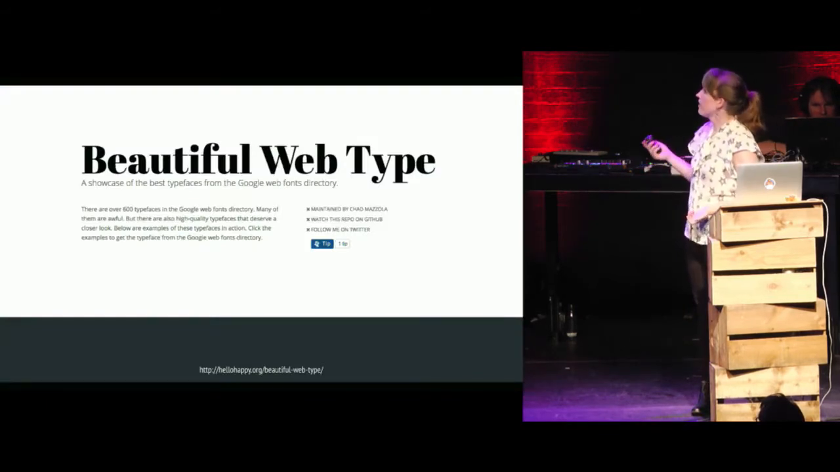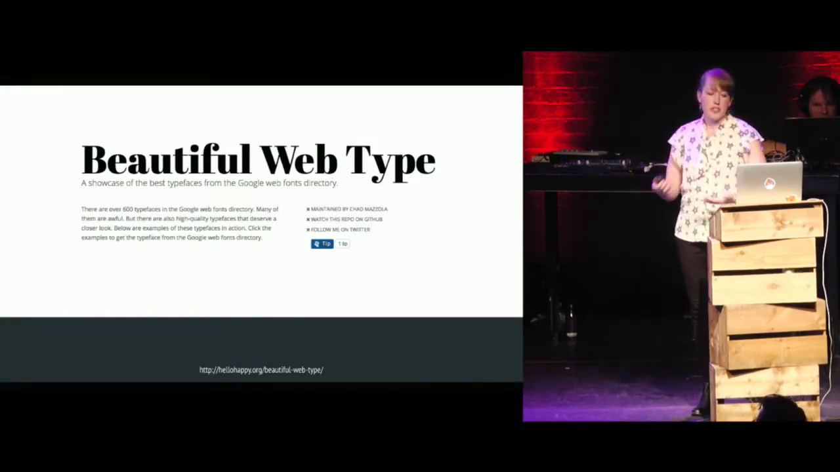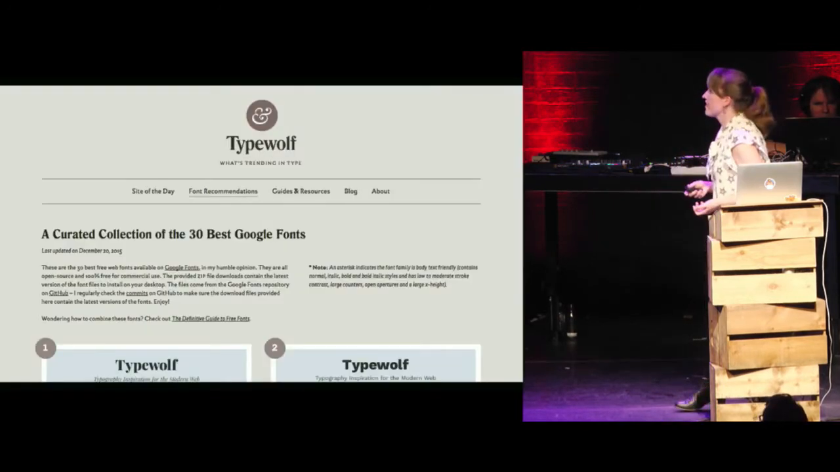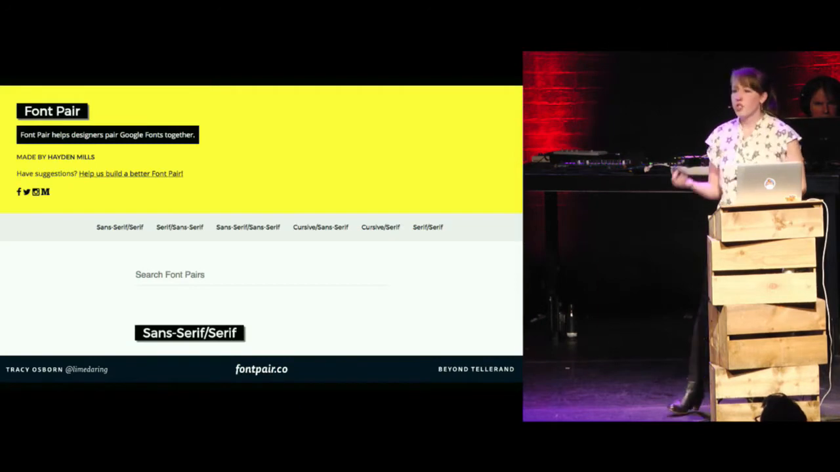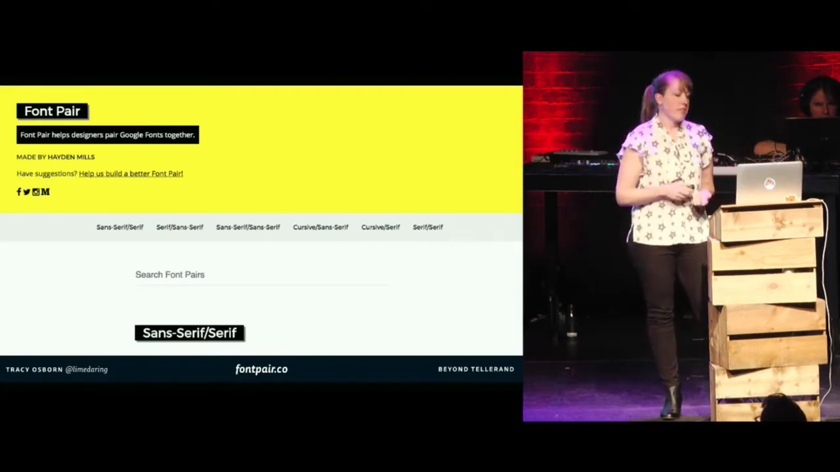I prefer to go to curated font websites, and I can see on these curated font websites like Beautiful Web Type, which takes Google fonts and pairs them together. Typewolf has a curated collection of the 30 best Google fonts. Font Pair also showcases how fonts will play off each other.